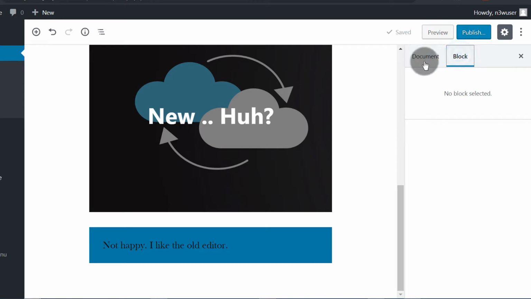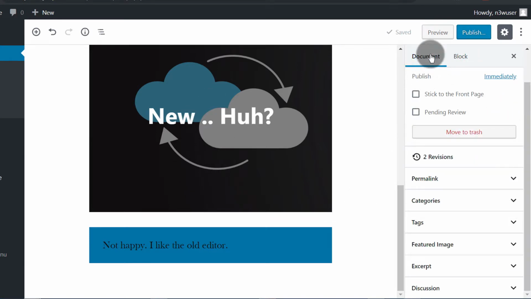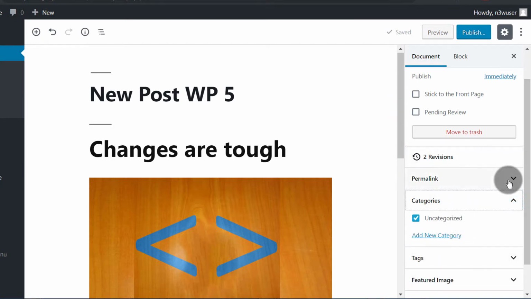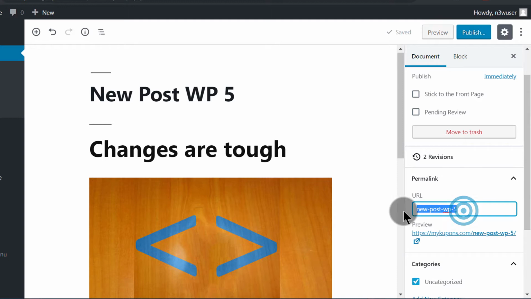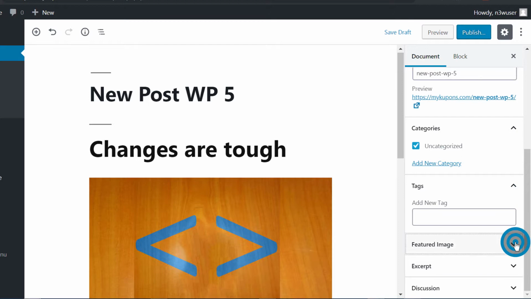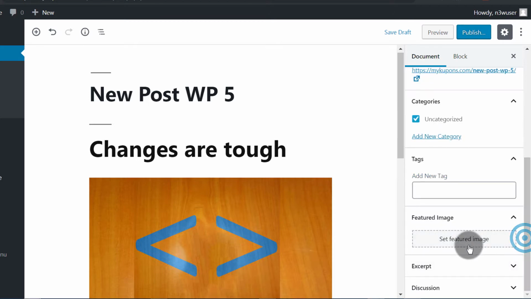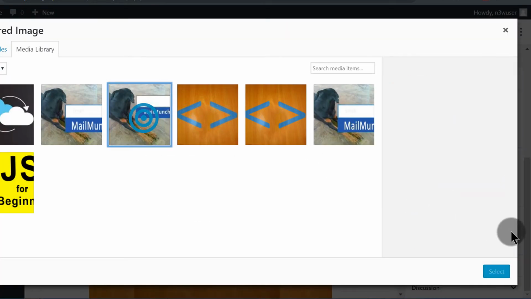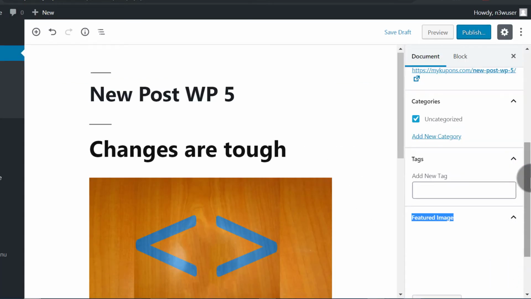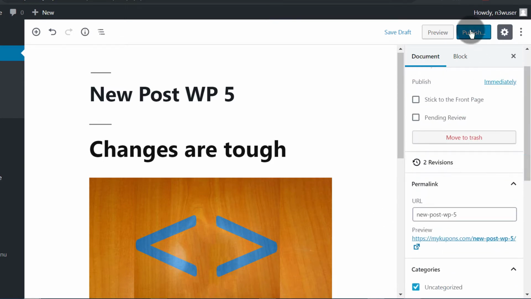And the blocks, documents. So if you come here to documents, once you create this content and the post, you come to document, you can change these details, categories. You can add categories, permalinks. You can change the permalink there. And then tags, all this featured image. You can add a featured image. And then publish.